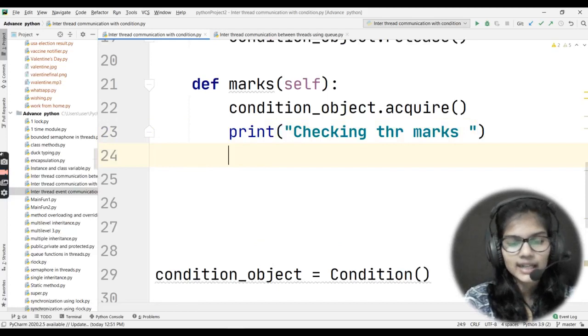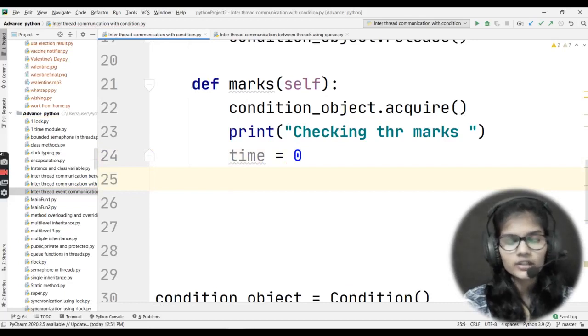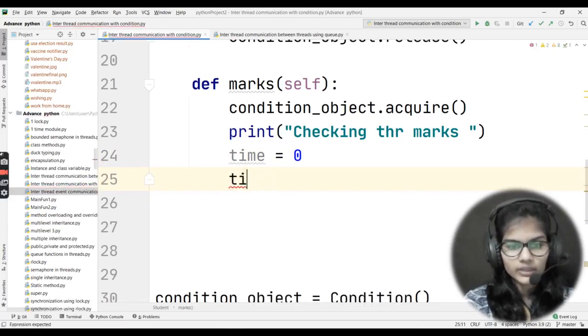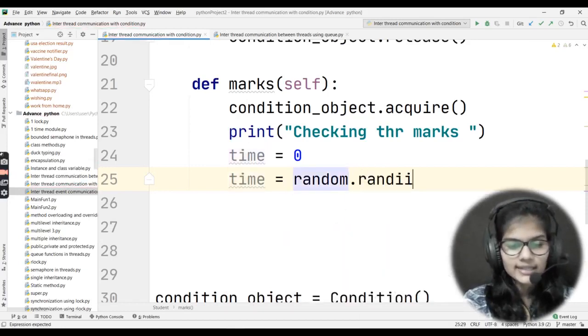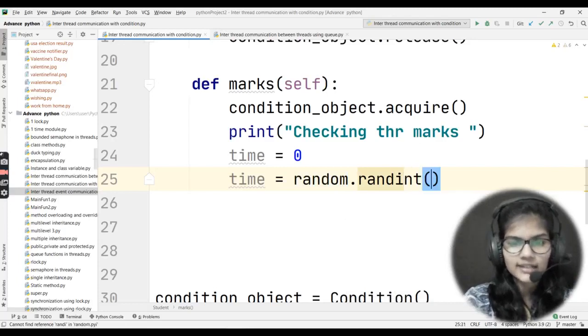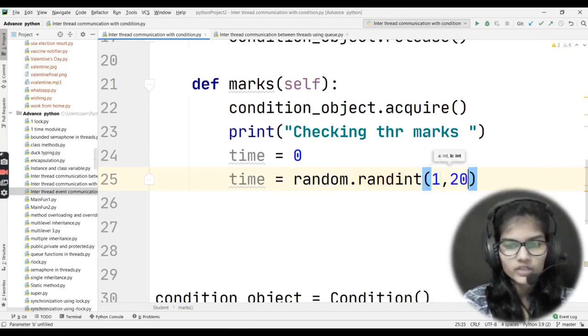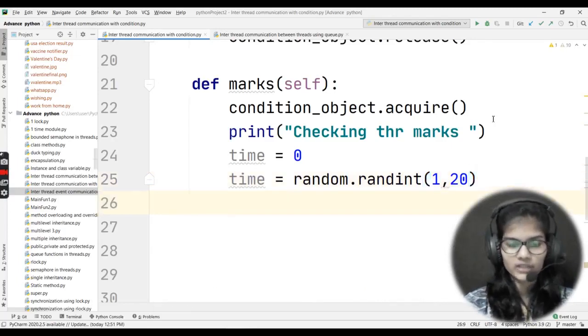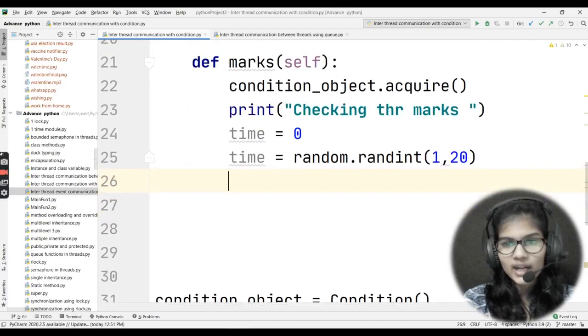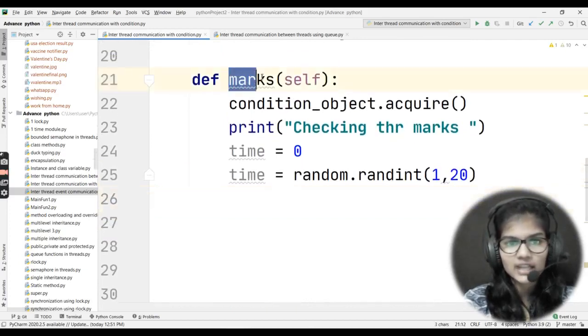Now what I would do here is, let's say I will be taking a random time variable. You can just call this time a variable. That's the reason that I have imported the time module above. Now here I'll be writing time is equal to random.randint, and into the bracket I'll be passing here, let's say 1, 20. So between 1 and 20 some random marks would be coming. Okay, so marks, let's say this is done.